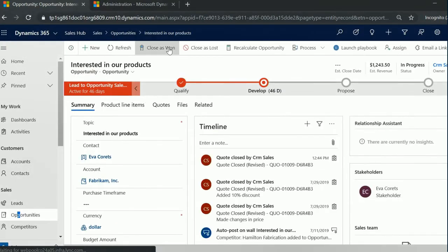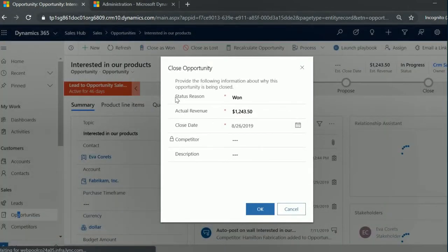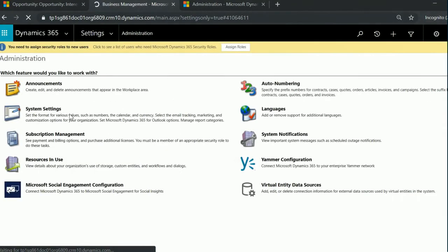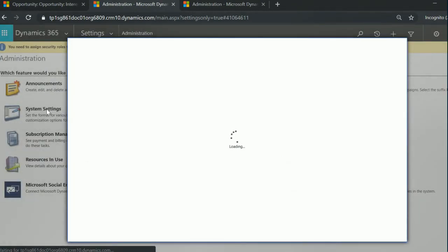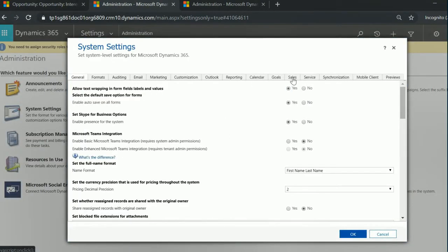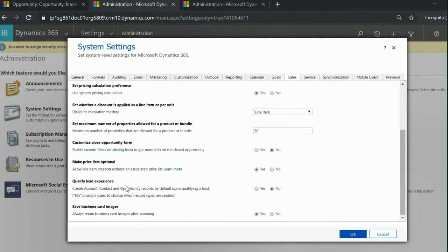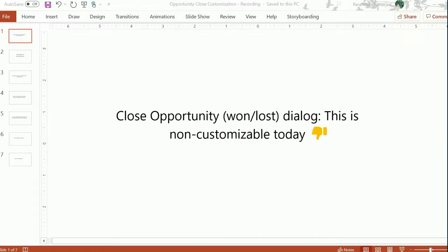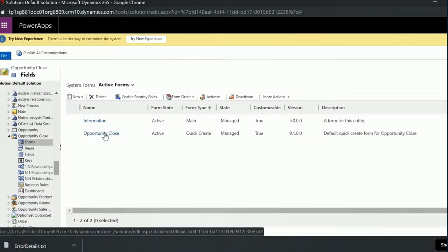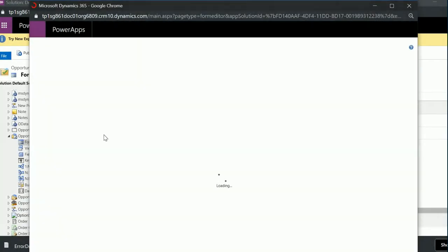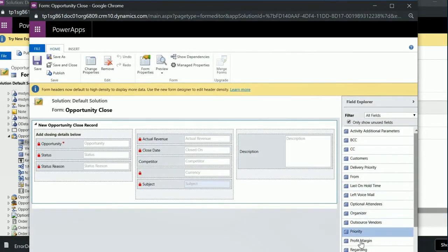Previously, you would close as won, and you just had these 5 fields that you could select, and that's it. So now you can go into system settings, first enable customization for that dialog, and once you have it enabled, you can go into the forms customization area and start customizing, adding the fields that you want.